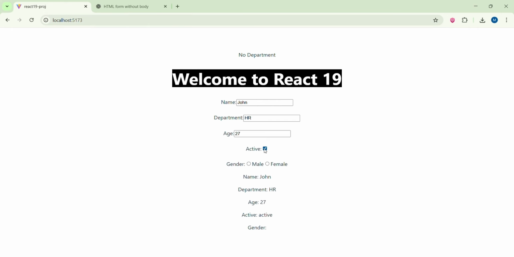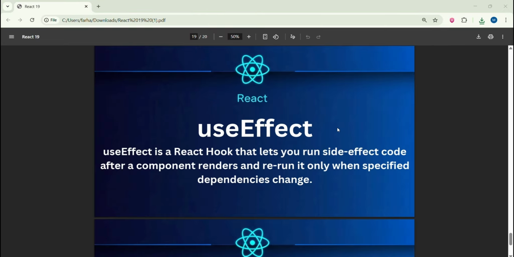A control component in React is a component where form inputs are controlled by state. The input values come from the state, and any changes update the state through event handlers. Hopefully, you understand it now. Now, let's discuss useEffect. useEffect is a React hook that allows us to run side effect code after a component renders. It also lets us control when that code should run again by specifying dependencies, so it only reruns when those values change.